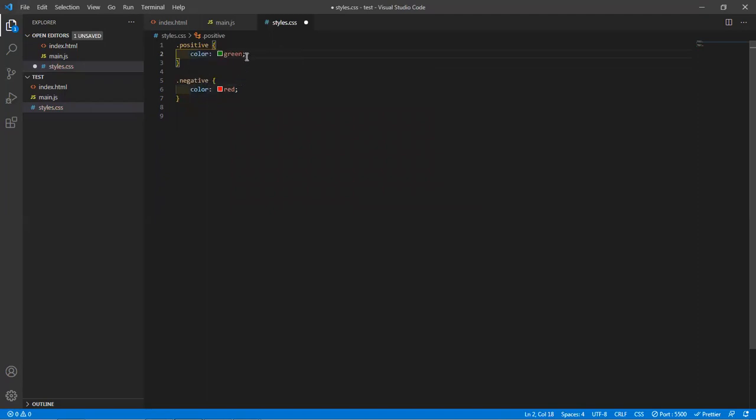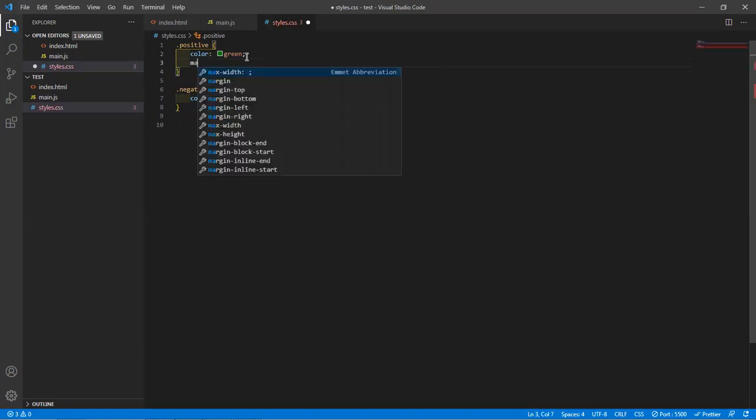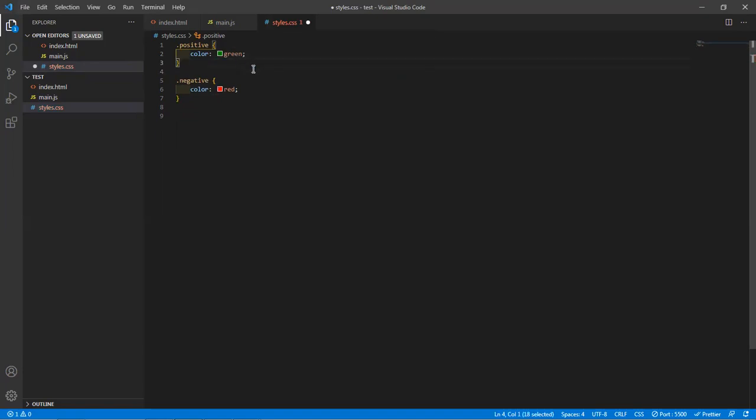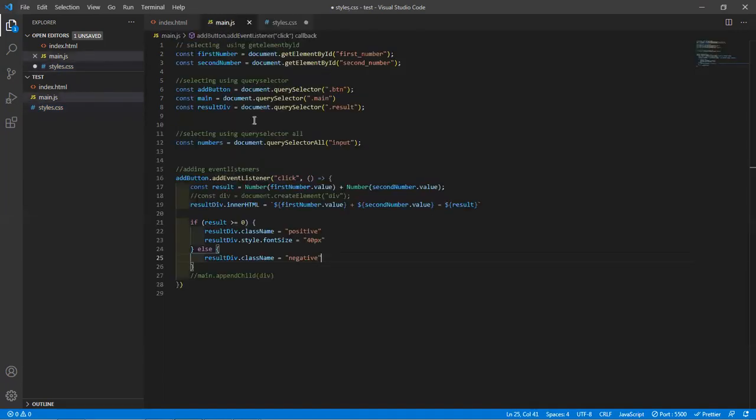Anything that has two names like font-size, font-weight, margin-top, max-width, margin-top will become marginTop in JavaScript. So I felt I should point that out, but if it's one word like color, then it's totally fine. You can just write color.